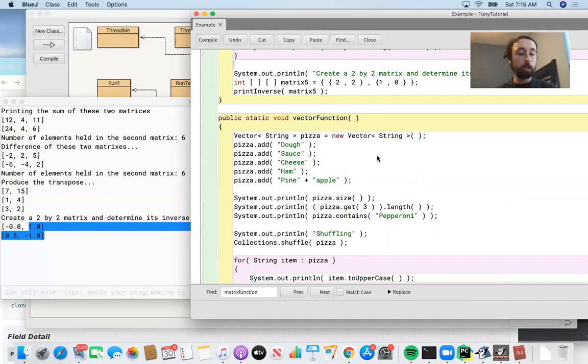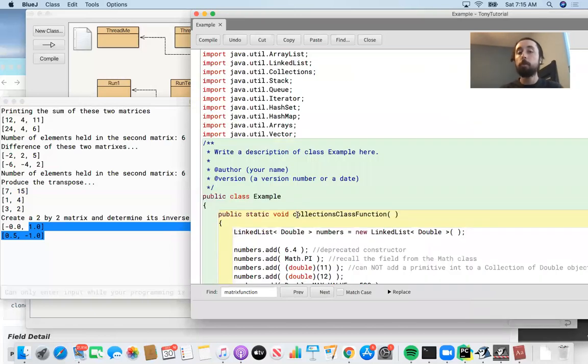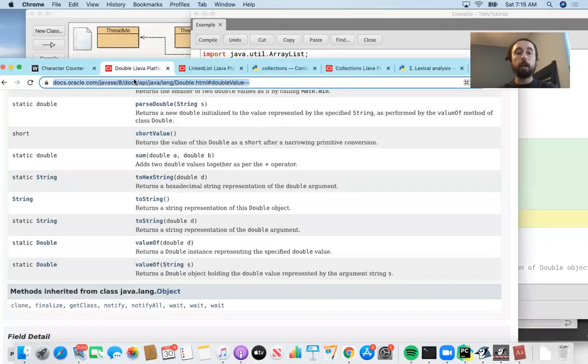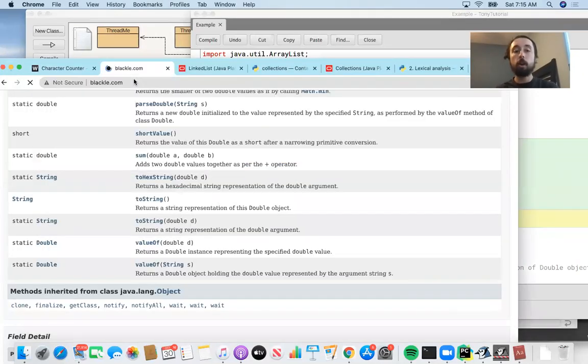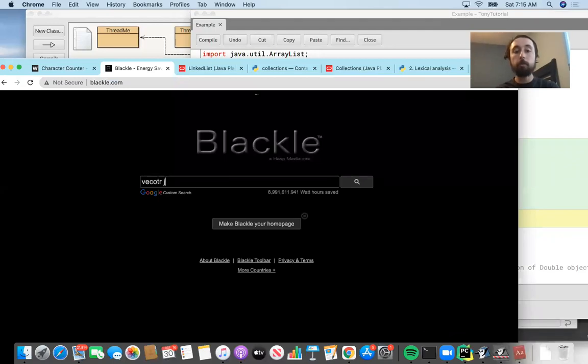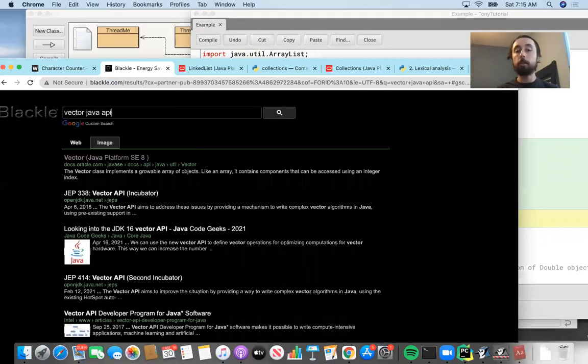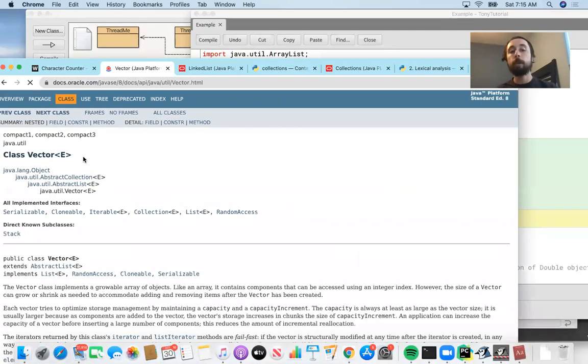What we're going to do in this video is talk about vectors, okay? There's another data structure in Java that you want to be familiar with, and it's called vectors. Since we have a pretty good deal of time here, we're going to go to blackle.com and study vectors. So you're going to go to Vector Java API. Sometimes if you've ever coded in C++, for example, engineers in C++ will talk about vectors.